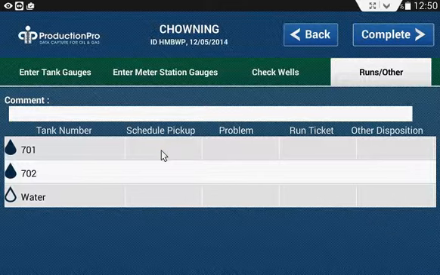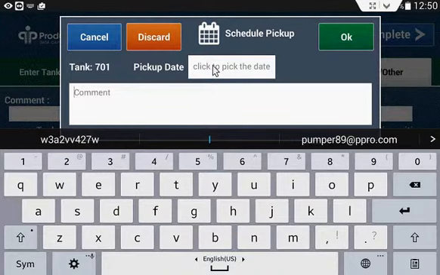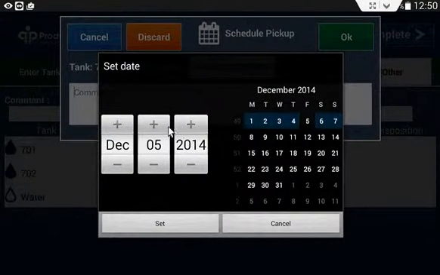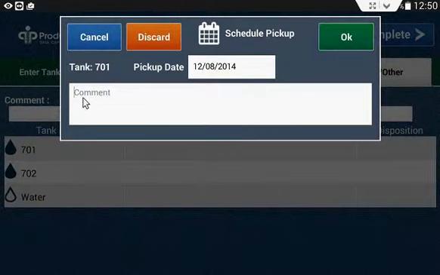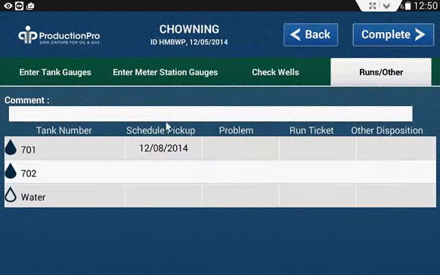So to schedule pickup, click on it, then select a date where you would like the oil to be picked up, and click set. Also, you can leave a comment, but this is optional. Then click OK, and in the table on the screen of the application you will see that you have scheduled a pickup for December the 8th for tank 701.